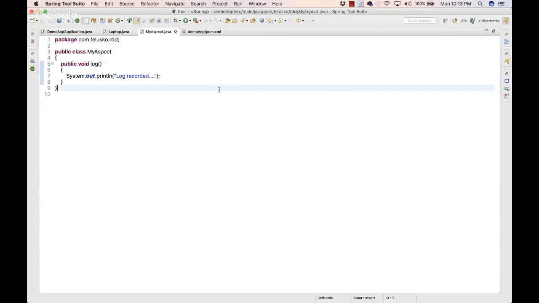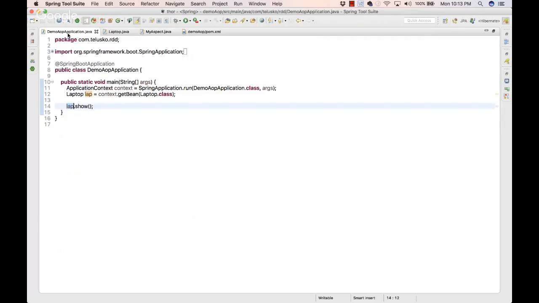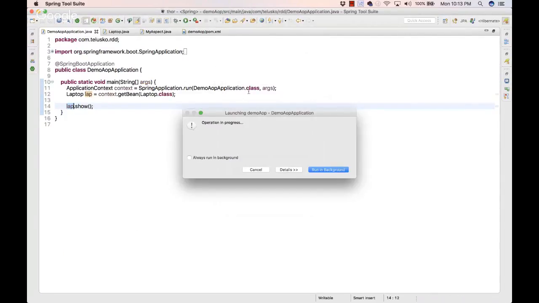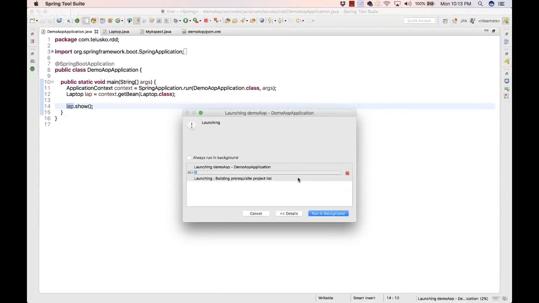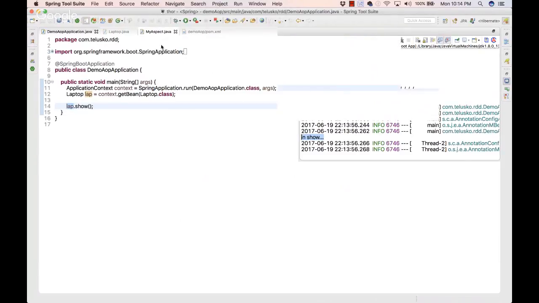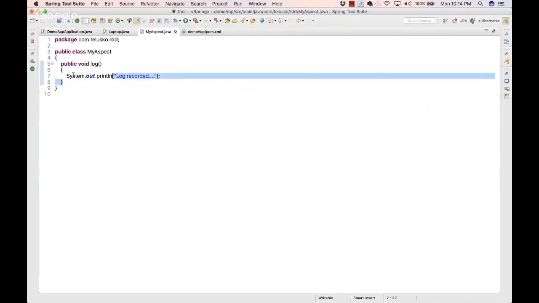So what I do now is I want to call this log, and of course this will not work if I run this code. It will only call the show method. So if I say run as Spring Boot application, it's taking some time. Okay, you can see it prints in show, but it is not printing "log recorded". Again, I'm just printing that statement.